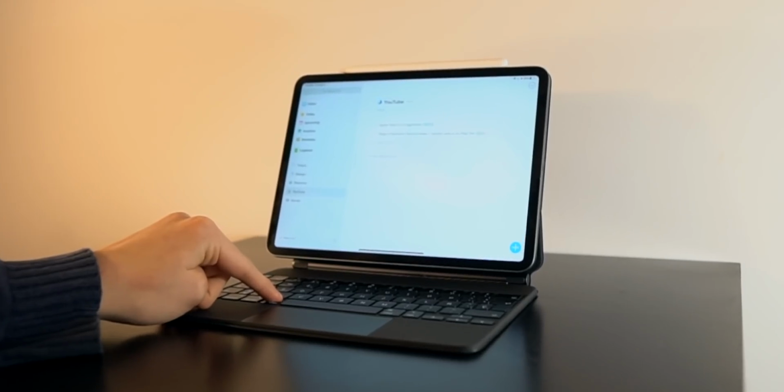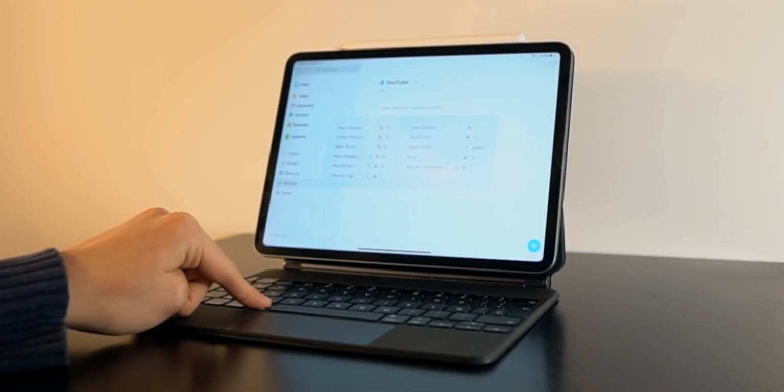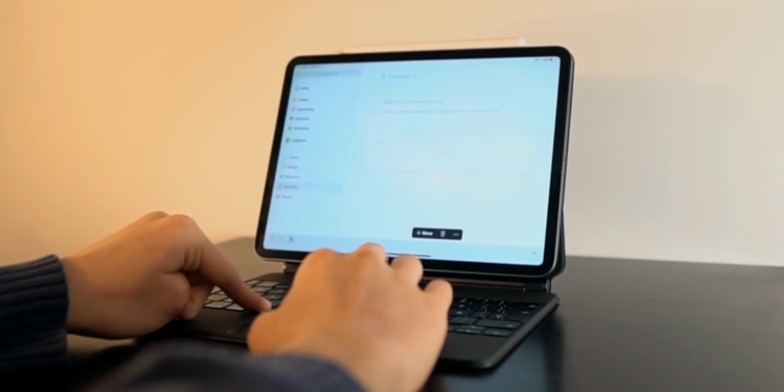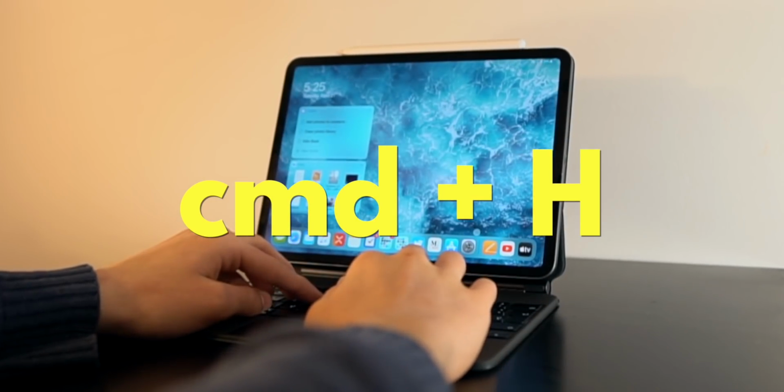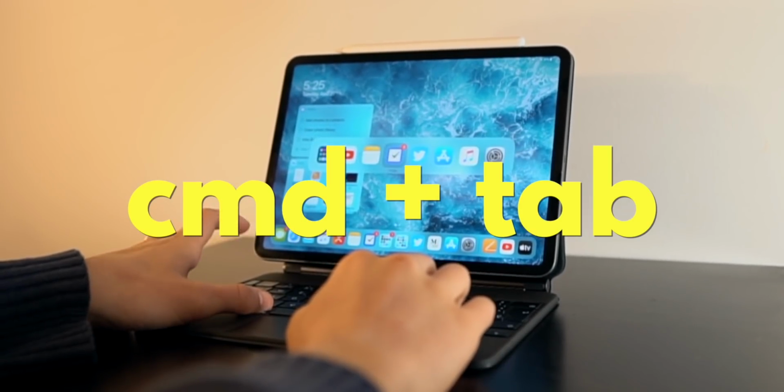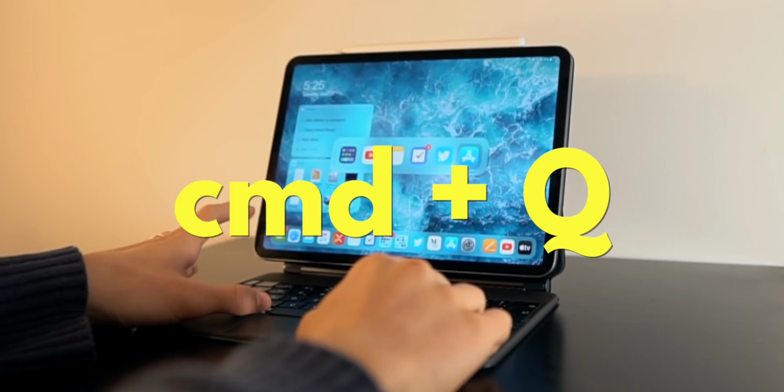Here's another quick tip. If you press Command on an app, it will let you know all the different shortcuts in that app. And in iOS and iPadOS, the shortcuts you need to know are these. Command H will make you go to the home screen. Command Tab will take you to your last opened apps. And then Command Q will close those apps. So yeah, those are all the most useful tips that I wanted to tell you guys today.